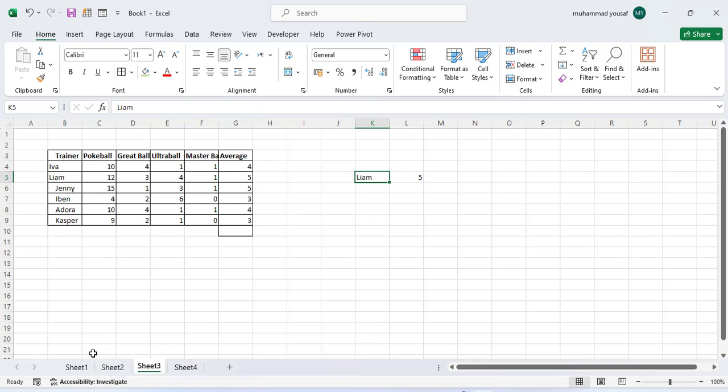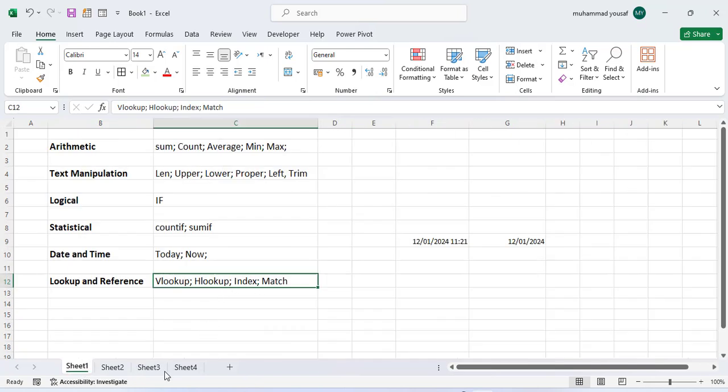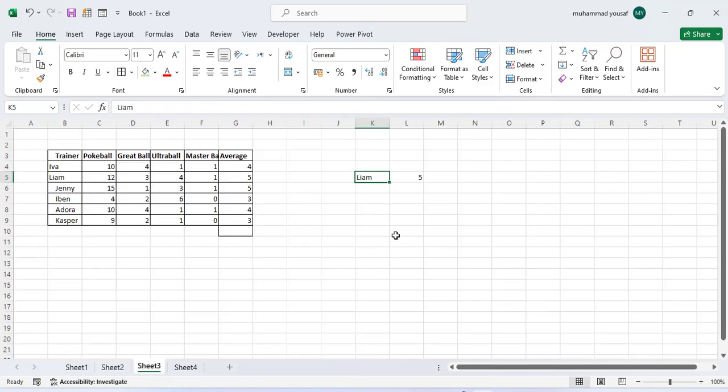Now let's move to the Hlookup. Hlookup is the same as that, but it is used to look up a value horizontally. So in the Vlookup we were searching vertically, for example in this column, but right now we will search horizontally based on the row. In Vlookup we were specifying the column, but now in Hlookup we will specify the row. Let's do it.